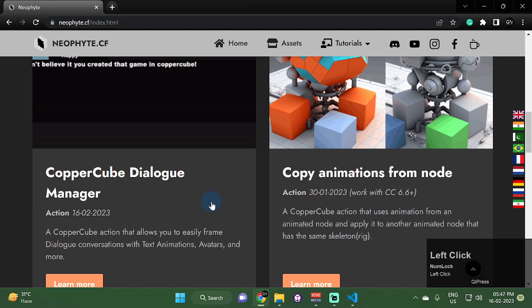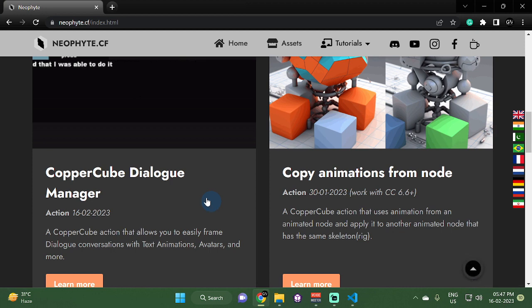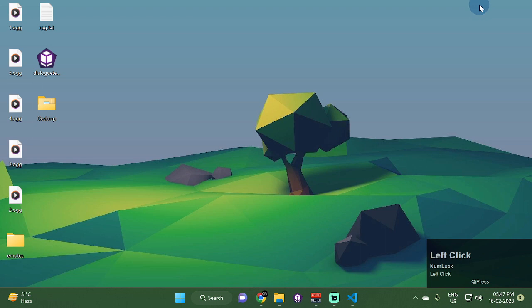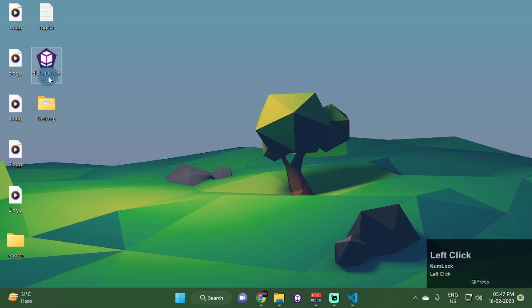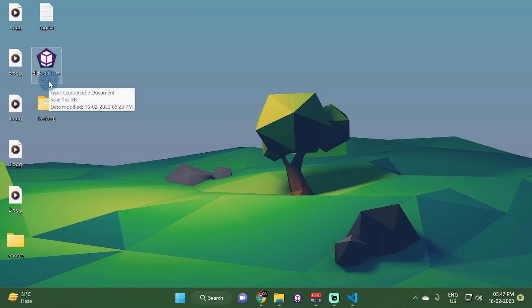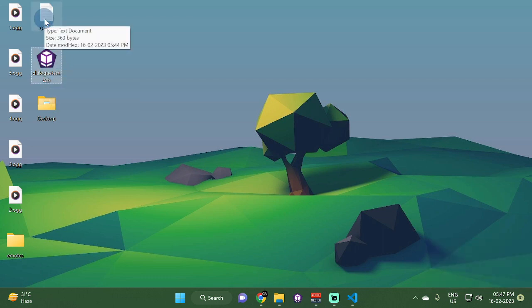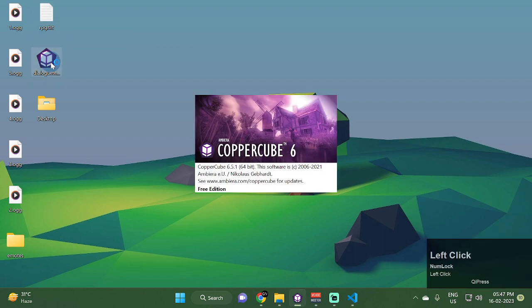So go to my website and download this Coppercube Dialog Manager extension. Once you have downloaded this extension, just extract it on your desktop or wherever you want. You will be provided with a bunch of different files and a folder, emotes, a dialog test.coppercube sample project file, and an rpg.txt file. Let's just open the dialog test.ccb file.